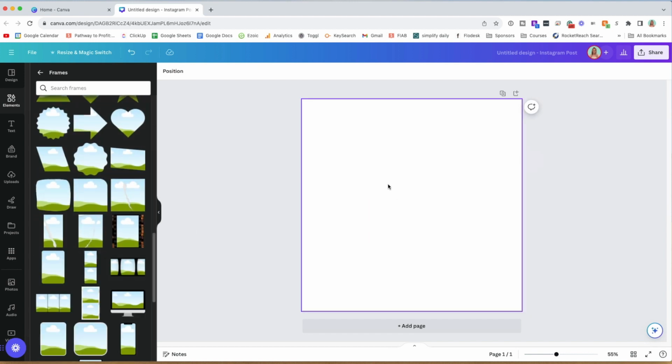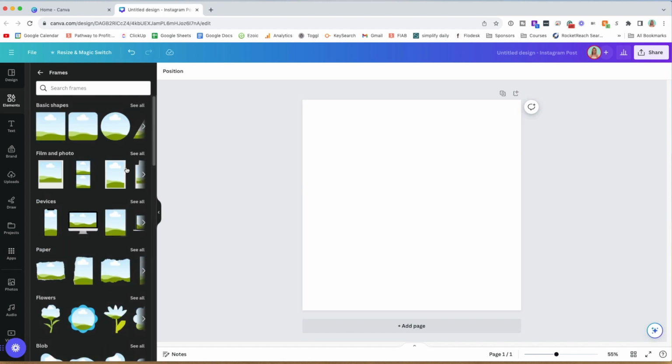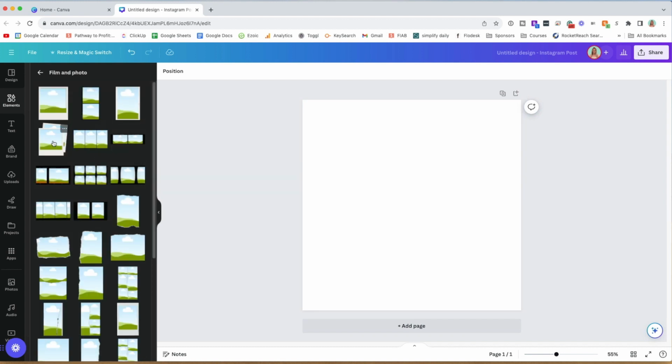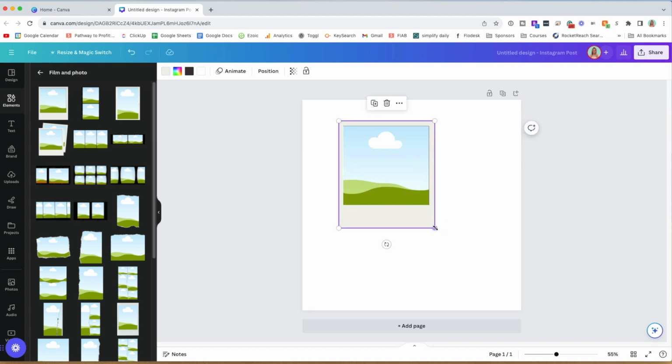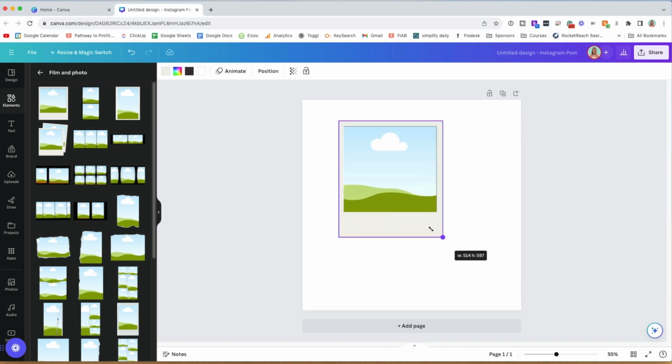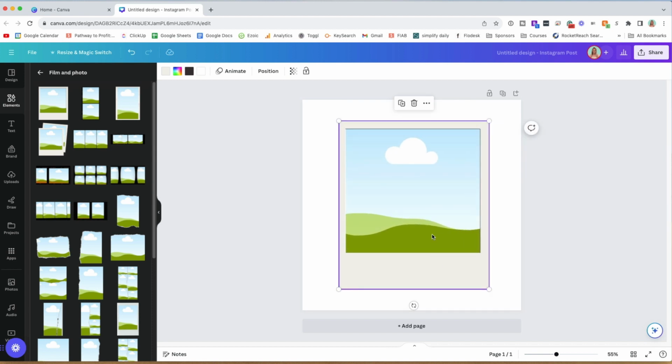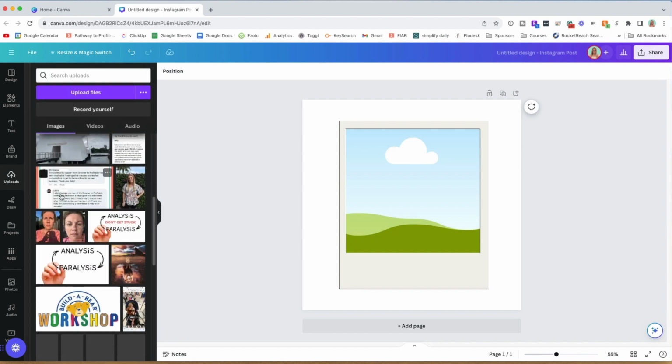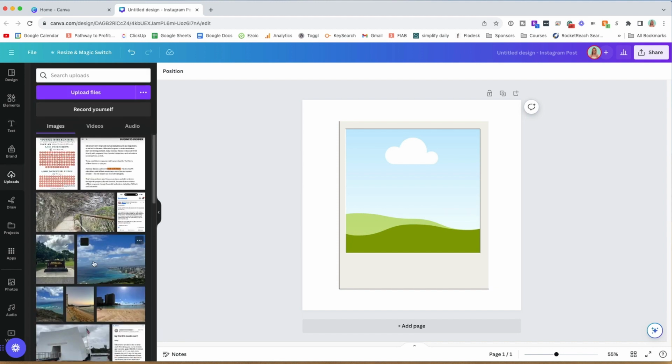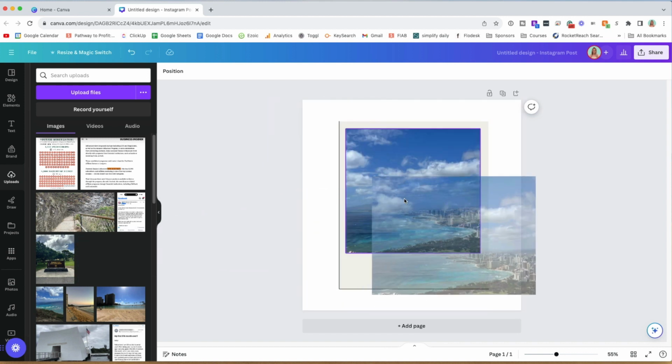So what you're going to do is choose one. And I am going to first choose this Polaroid picture. If you click on a corner, it's going to change the size and keep the proportion. So keep that in mind. And then you can either go to your uploads and add a photo. Like this is a picture that I took in Hawaii. So if I wanted to add it, I can just click on it and drag it in.